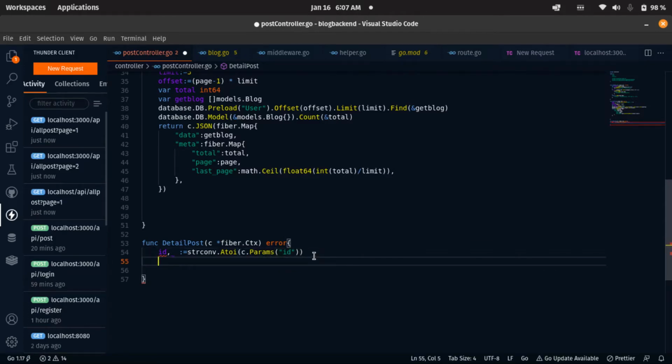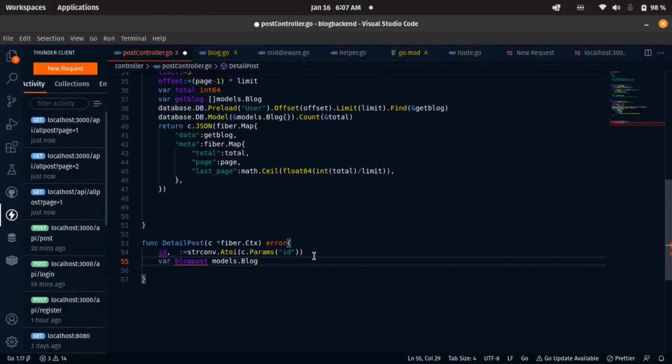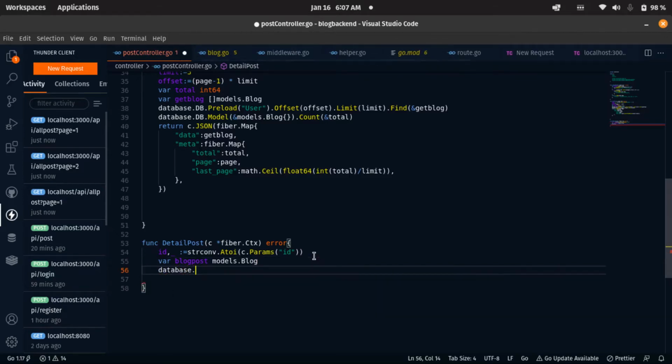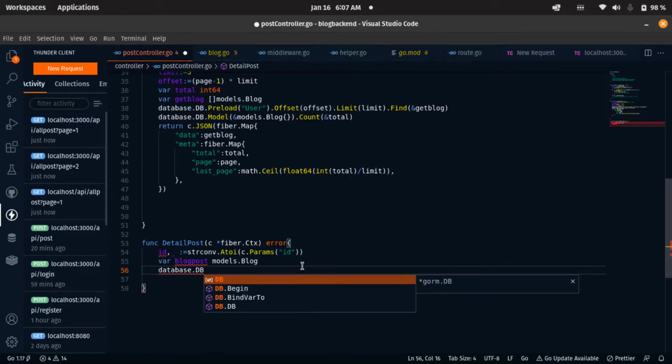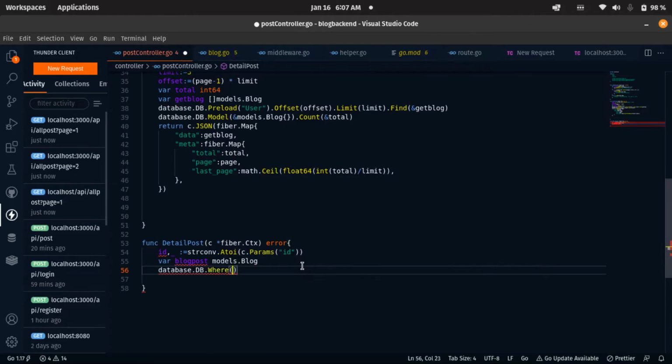So we're going to say that variable blog, let's say blog posts. All right. Then we have our models dot blog. Then we have to come down here and say database dot db, where that particular ID is, we need to get it. We can say where ID is equals to ID.